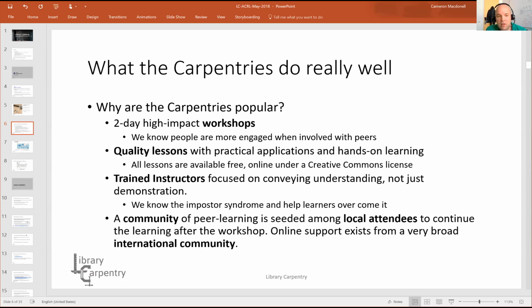The lessons are of a high quality. So we heard that Claire is working on translating some of them into Spanish. They are looked over by a lot of people. A lot of people teach them, and there's a constant feedback cycle of trying to improve them and make sure they're as usable as possible. They also involve a fair amount of hands-on learning. All the lessons are available for free and are online under a Creative Commons license.